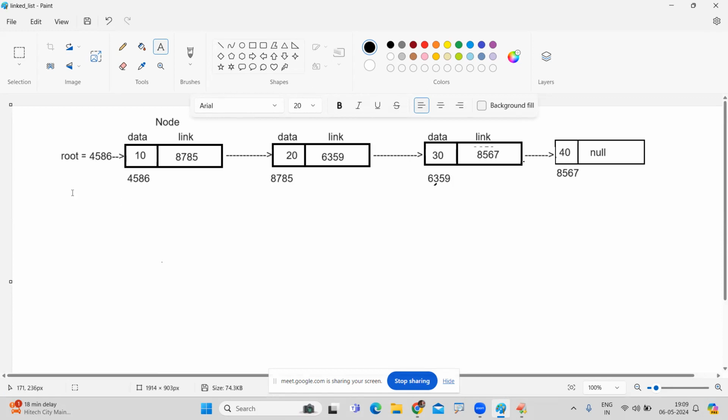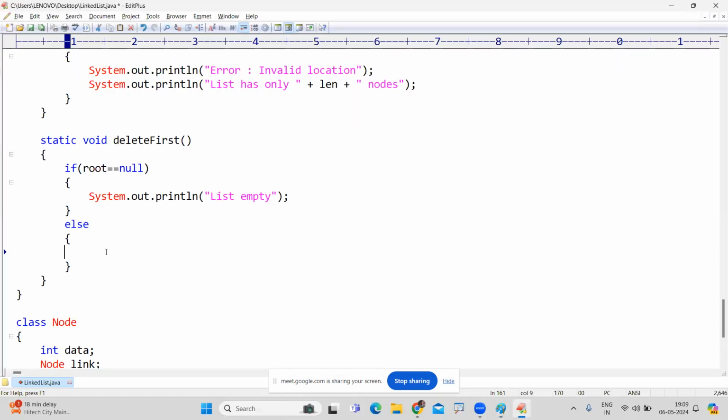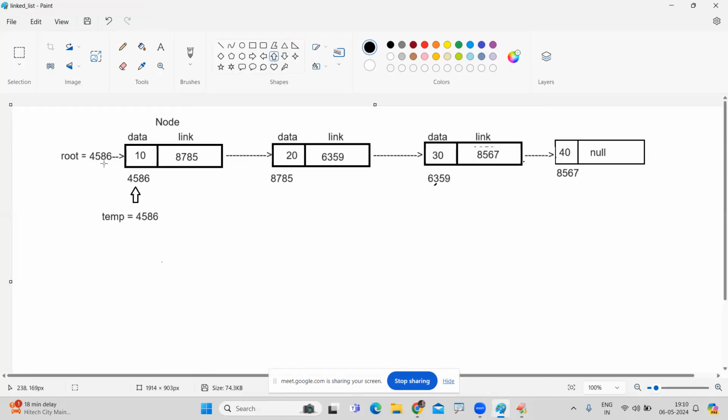So first of all, keep this root into one temp variable. Temp is equal to 4586. First of all, you should make temp point to this root node, which is nothing but the first node that we are going to delete. So taking that node variable, temp equals root. The first node address 4586 will be stored into this temp variable, that we are going to delete actually.